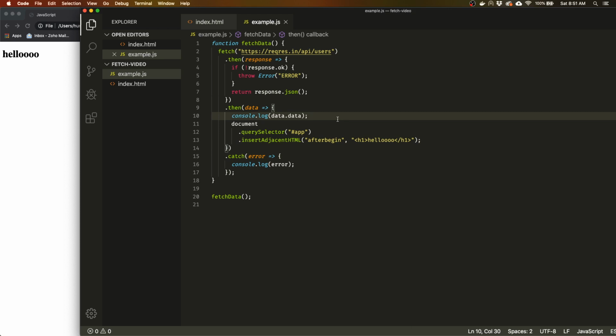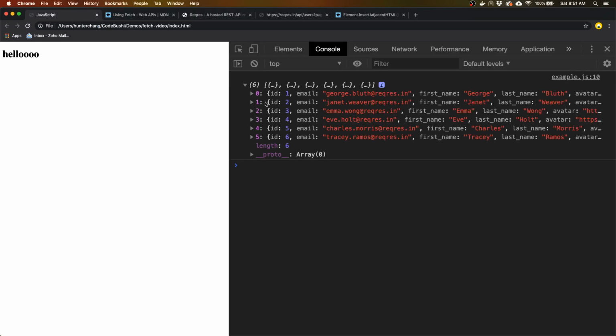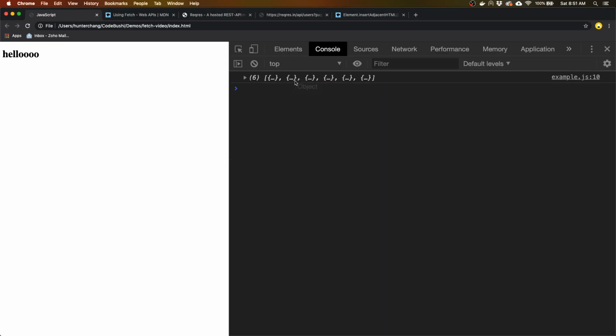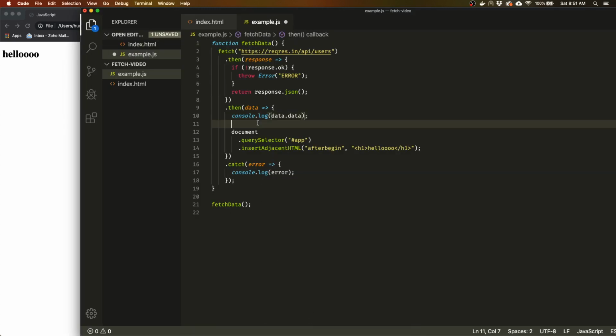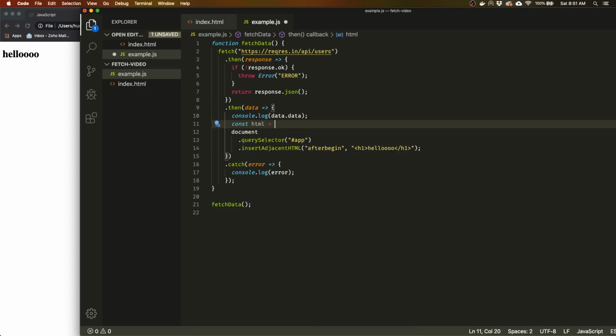So, knowing that we have our data, how can we insert it? What we need to do is loop over the data, because it's an array. You can see here it's an array of objects. So we want to loop over every object in the array and construct an HTML string from it. Alright, so this is what we're going to do. We're going to make a const of HTML, and that's going to equal data.data. And we're going to do a map over the array of data.